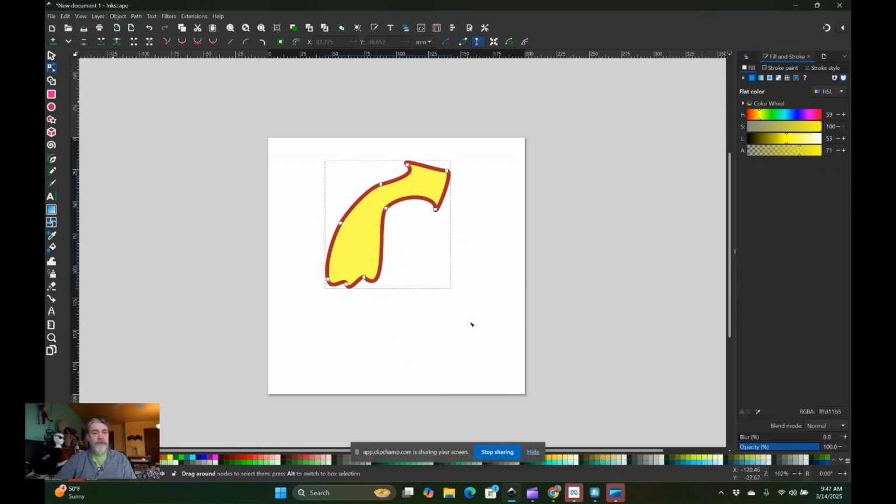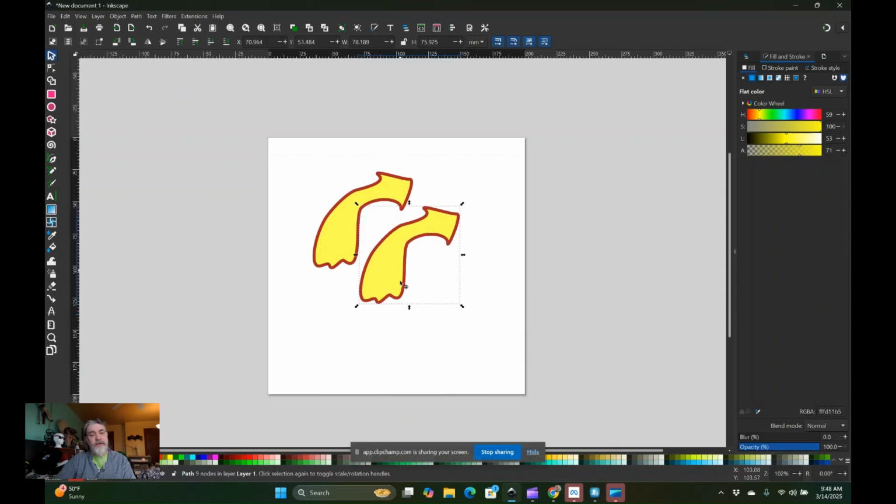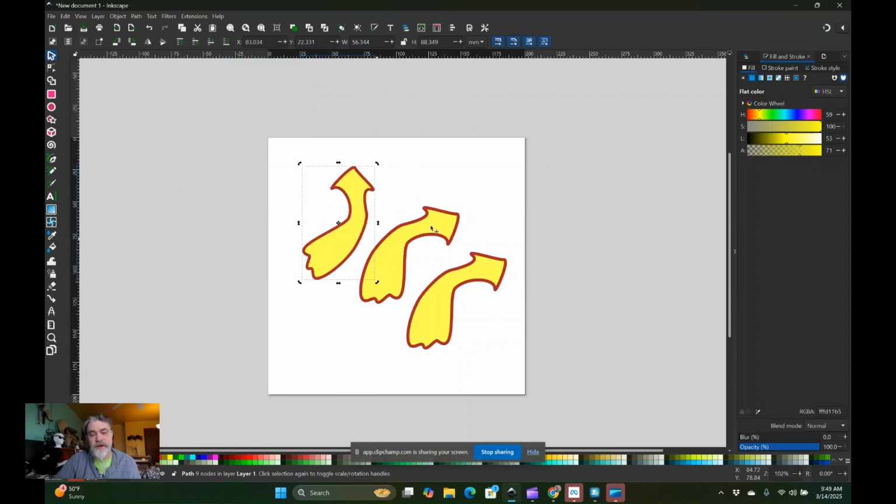So selector tool, I'm going to grab this, scale it down, and then I will right click on this and duplicate it. And I will move it here and do it a third time. So I've got like three little arrows happening. This arrow, I'm going to grab and flip so that it's going the other way. I'm going to rotate it so that this one is kind of pointing this way. And now I'm going to make adjustments to the arrows one more time.